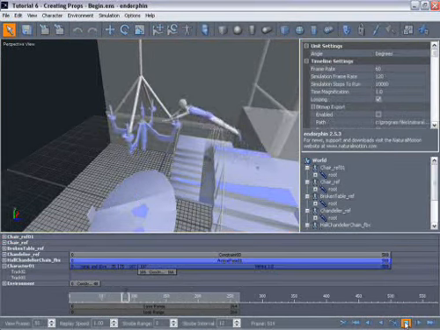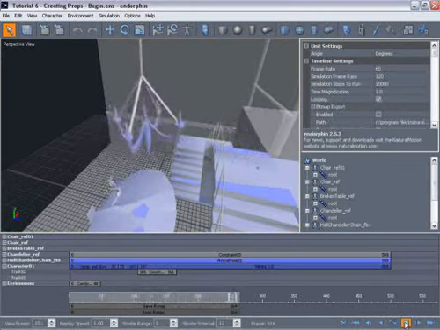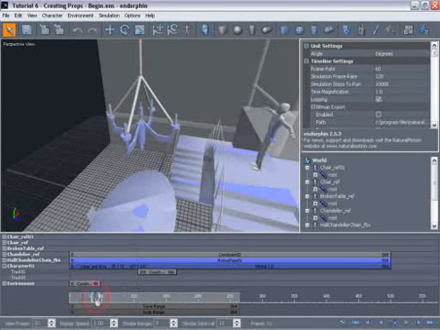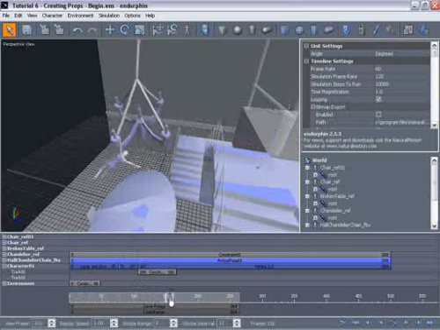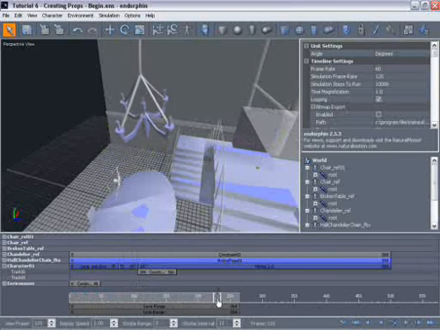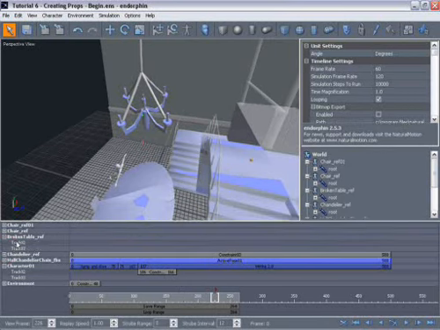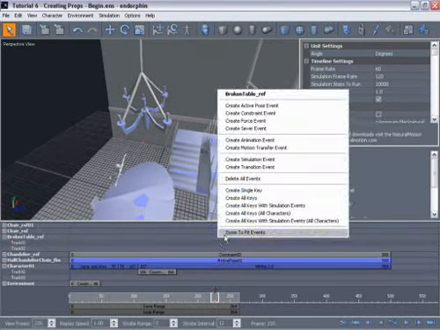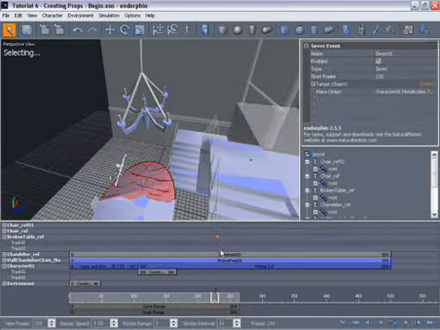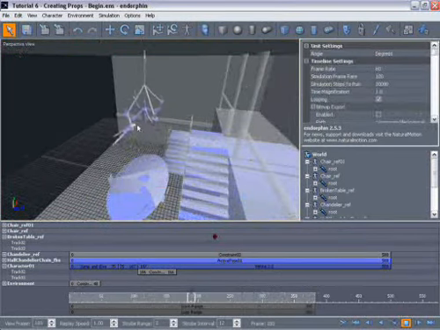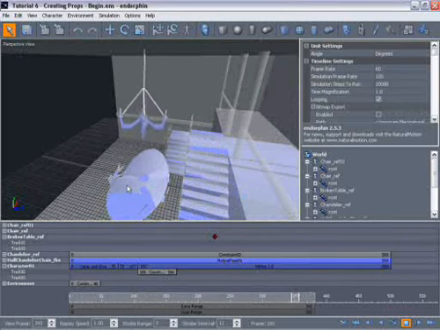He leaps, grabs the chandelier, and at the end of that constraint falls while writhing and crashes into the table. Now let's go to the point in the motion where the character makes contact with the table, just about there. And we're going to add a sever event to the broken table's timeline, so we can expand that, right click and select create sever event. Make sure it's just at about the right point and simulate once more. The character leaps, dangles, rises, falls and breaks the table as he makes contact.